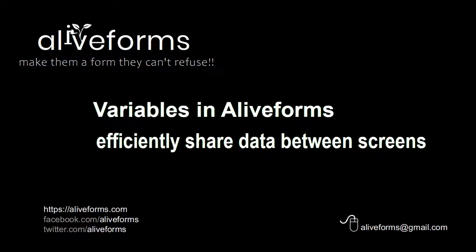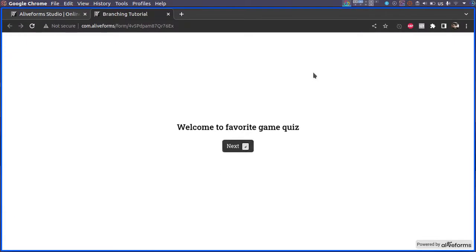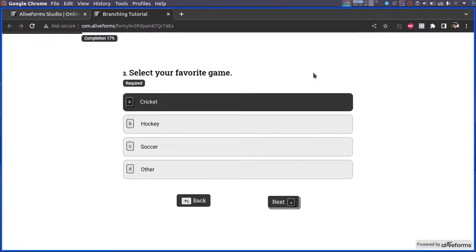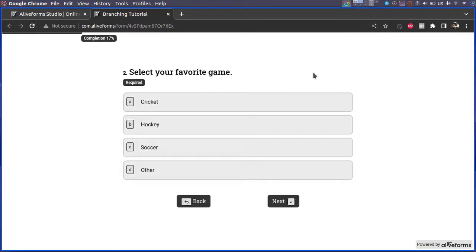How great it is when you ask a user to either select or type something, and then instead of a generic word, you use the answer in the title of questions. Have a look at this form.